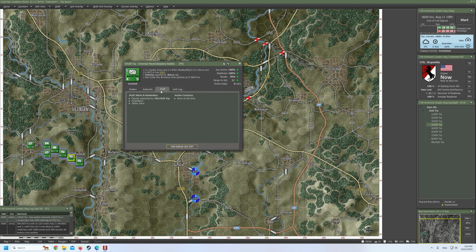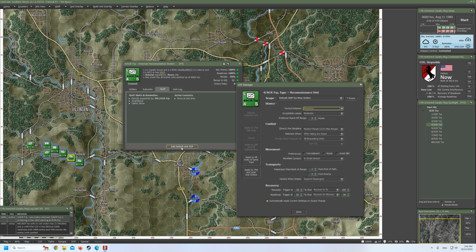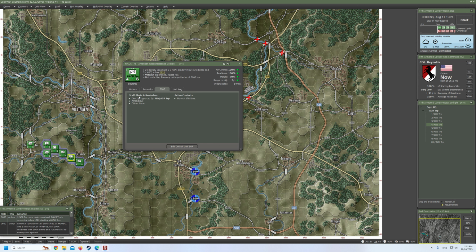Next, we have the staff tab. What is in staff? We have the staff alerts and reminders, so it's directly supported by the mortar. So, for example, if your unit decides to call in fire support, the mortar, which is that one on the map, can provide them the fire support. Additionally, we know that that's the amphibious unit, so we've already seen that information a couple of times. Claims none. Claims means that they've killed, destroyed, or captured enemy units. Active contacts none at this time. So sometimes it's worth taking a look at that tab and seeing what kind of stuff is related with that particular unit.